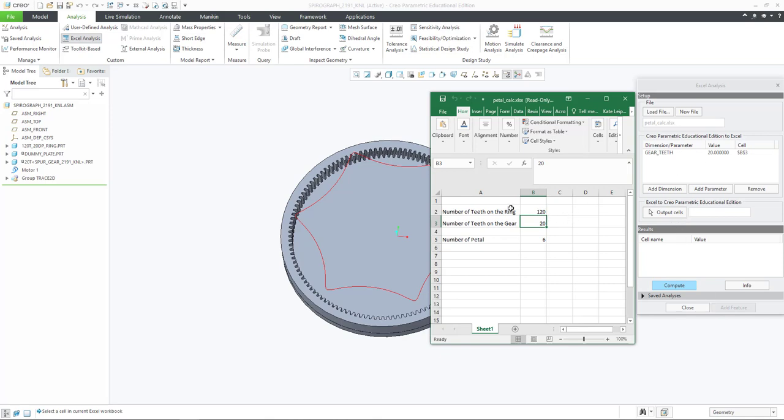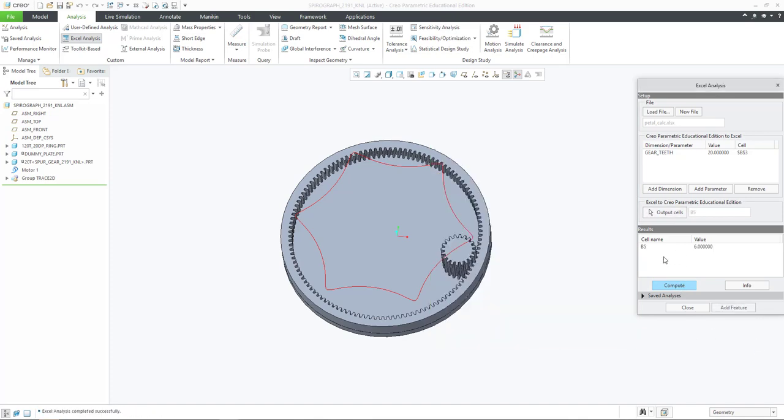Since the ring teeth aren't really updating, they're staying at 120, we could probably leave it like this. The cell we're going to pull from Excel, we're going to choose output as the petal. Compute. Should be 6, and we're going to save it. We're going to add a feature. Petal. This one.